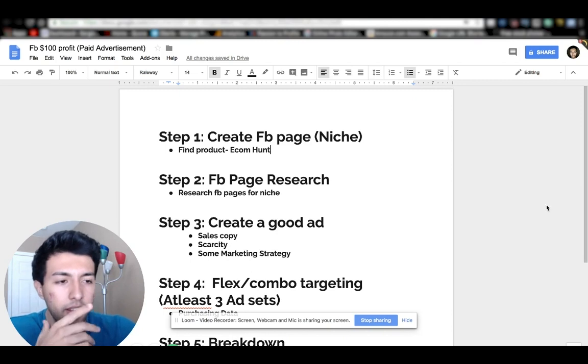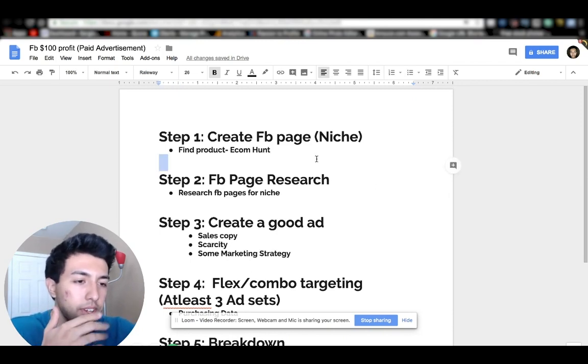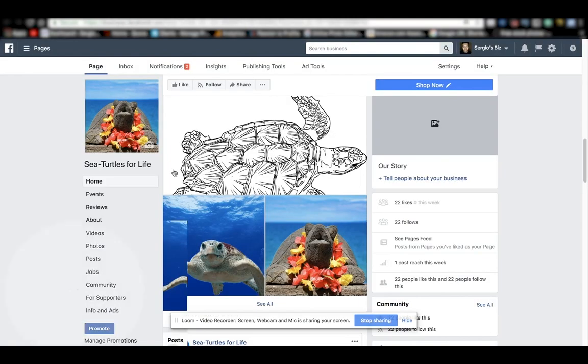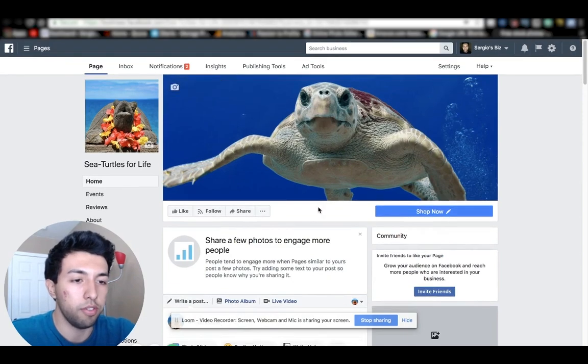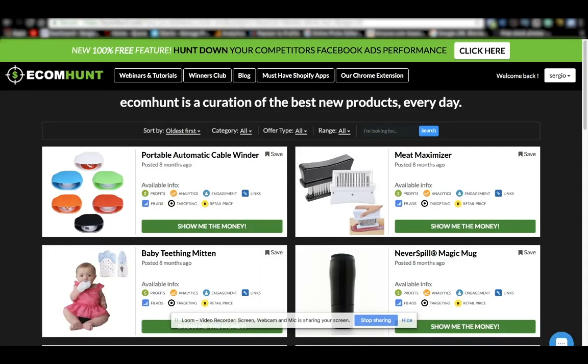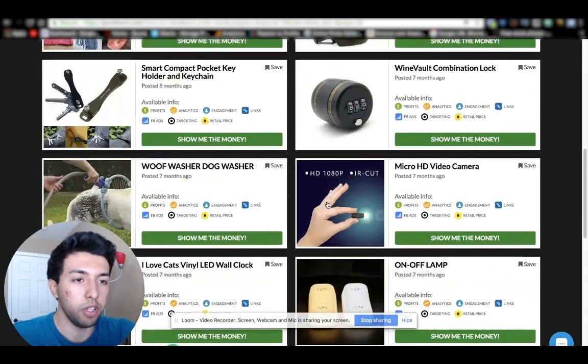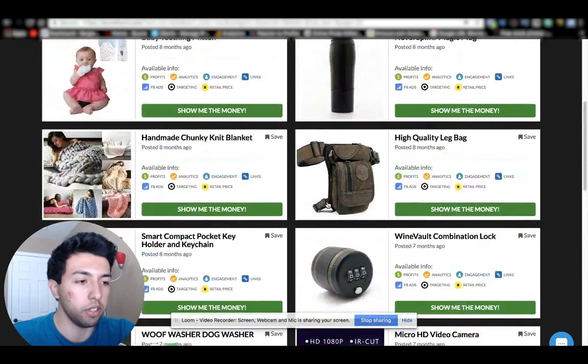So what I did was, okay, step one is I created a Facebook page on the niche, on the product that I wanted to do, which was sea turtle necklaces. So I made a page for sea turtles, and basically I got the product from this website, Ecom Hunt. So I found the product.